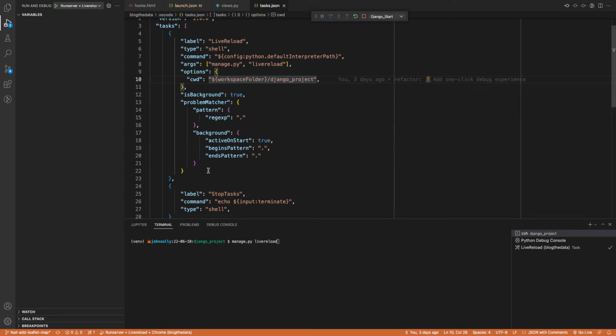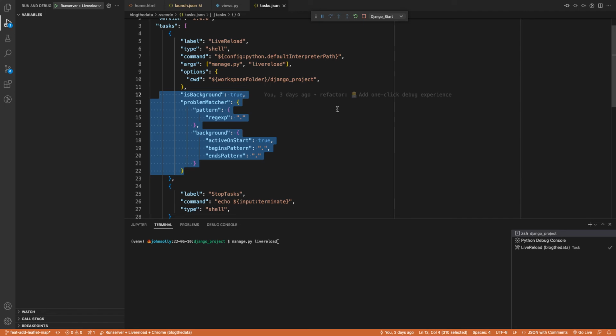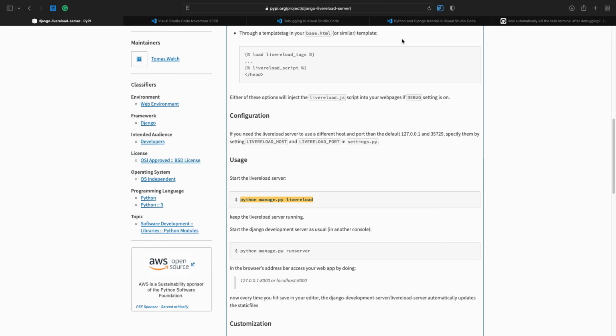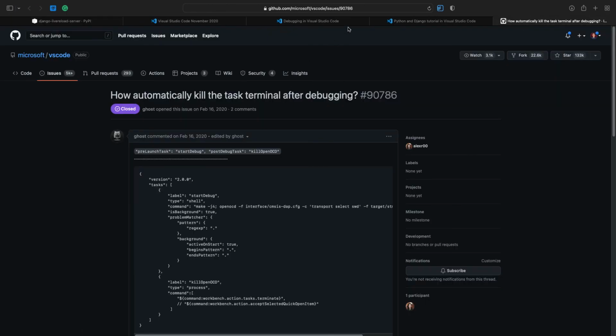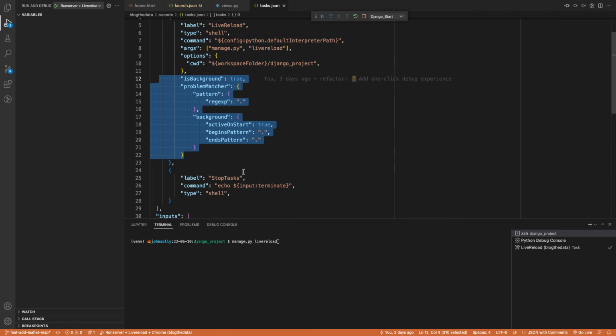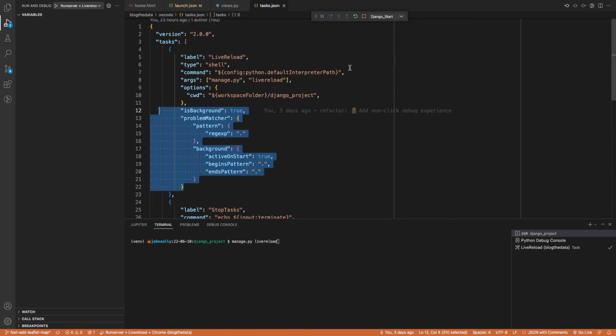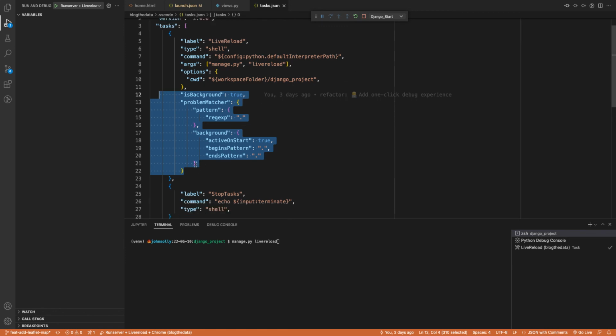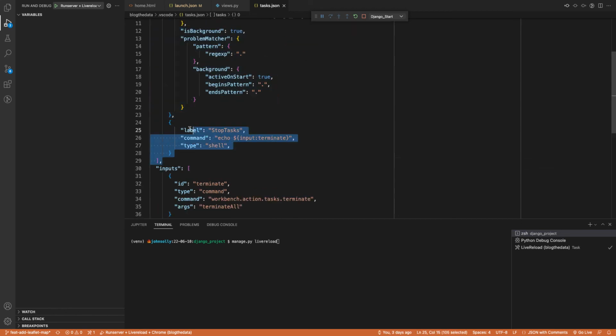Now, this next part, I'm going to be honest, I don't quite understand what's going on here. I actually found this bit of code from an issue in the Visual Studio Code repo where someone's asking how do we kill the terminal after debugging? And I came across this because before I had this code for stop tasks, after I ran it, the terminal windows and everything stayed around. So I needed to find a way to kill everything after you hit stop. And that's what this code is doing.